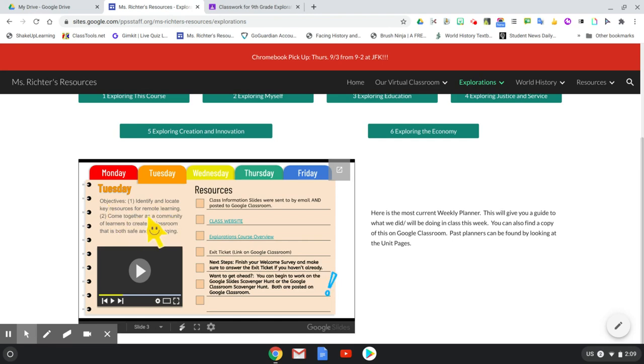you have our learning objectives. These are our learning objectives for today. You have resources we used in class. So links to the class website, links to any documents we talk about, telling you that there is an exit ticket on Google Classroom. Next steps, sort of like homework, what you should do next. You want to finish up your welcome survey and make sure you answer your exit ticket.